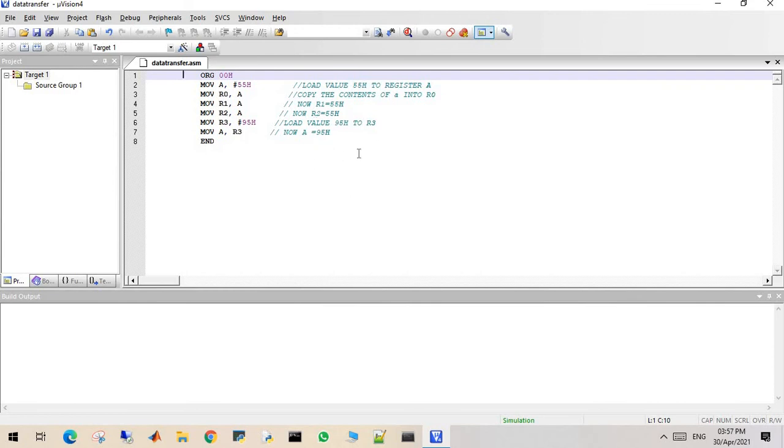Let us go to the program once. ORG 00H, so from here the program will start. ORG is for origin. MOV A, #55H: we are moving the value 55H to the register A. From here we keep on moving the value to different registers, R0, R1 and R2, so R0, R1 and R2 all become 55. Then we move the value 95H to register R3, and from R3 we move the value 95H to register A. So that is the basics of the program.